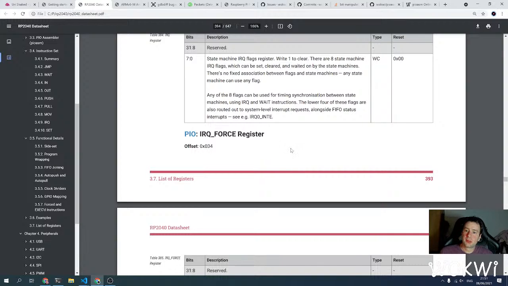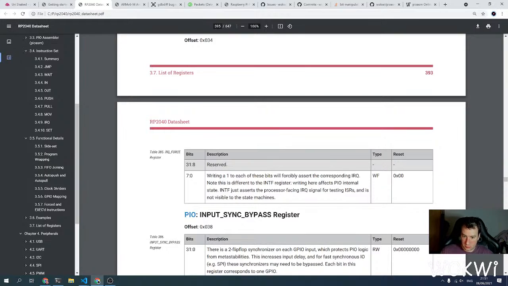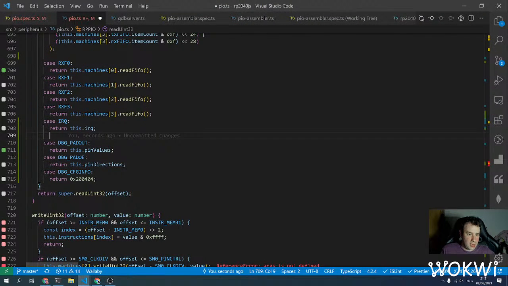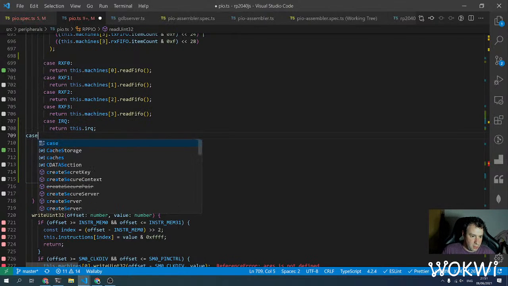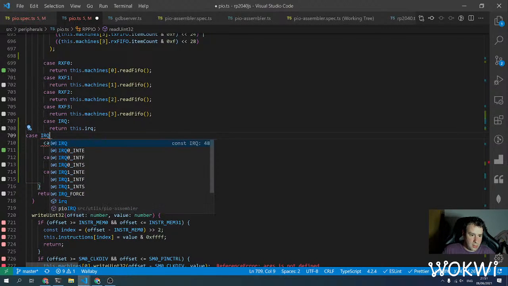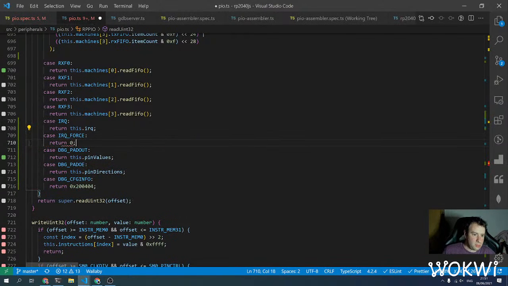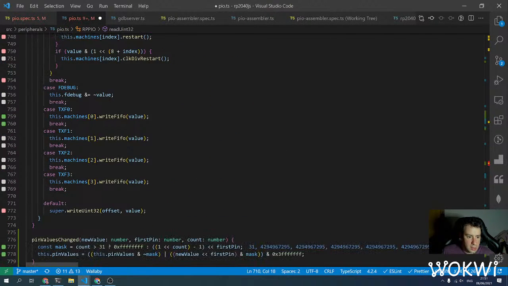Write one to clear. Effects PIO INTF is, so that's if the software wants to set an IRQ, and I don't think you can. This is just the way it's WF, which means probably it's not read only. So I guess you can write. Let's say that reading from IRQ force always returns 0 because it's not really implemented, as far as I can tell.